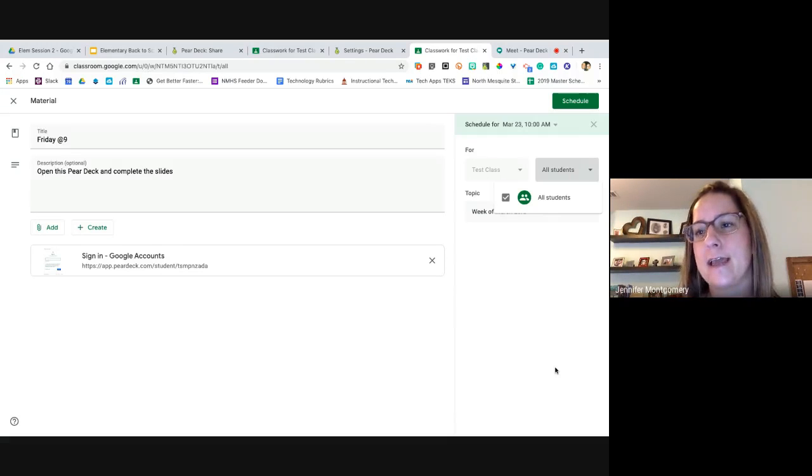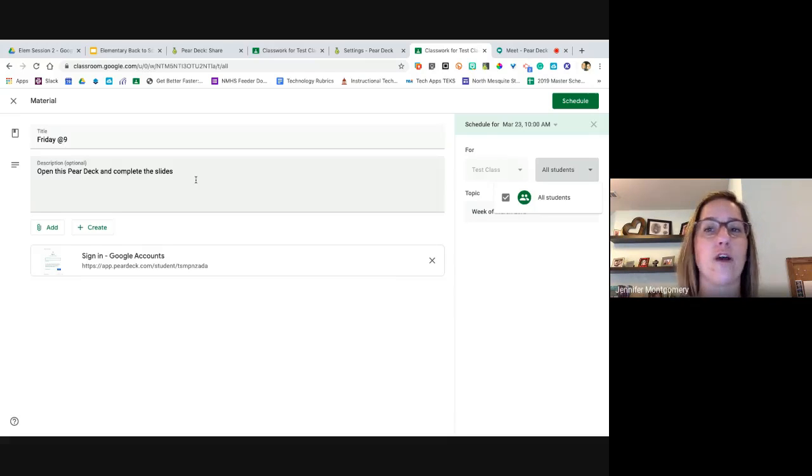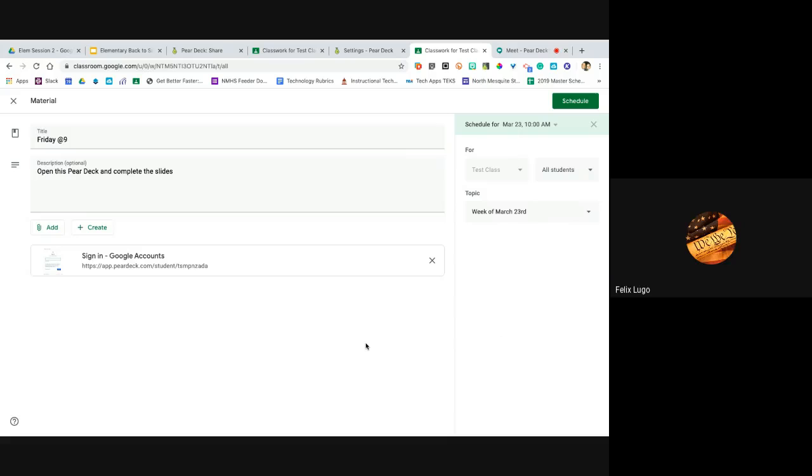And let's say that you have 3 of them that are reduced assignment. You can click on those 3 students and give them that same exact link, but over here in the description, say pick 4 slides to answer. Okay. So you give them an option to pick just 4 of the 8 that you want. And then you would post another material to class and just click on all students, but leave off those 3 students. Okay. Does that make sense? Yes, yes.